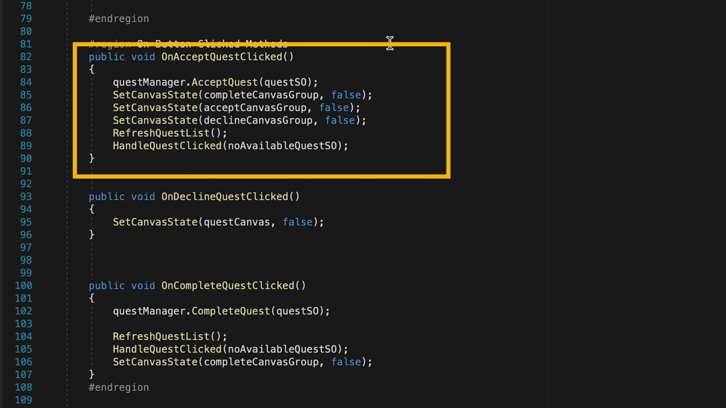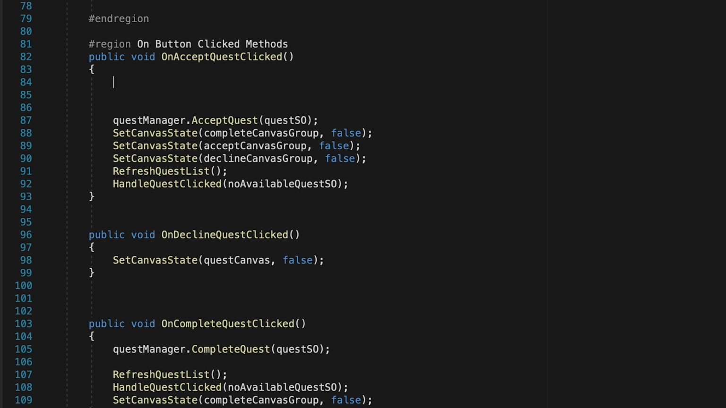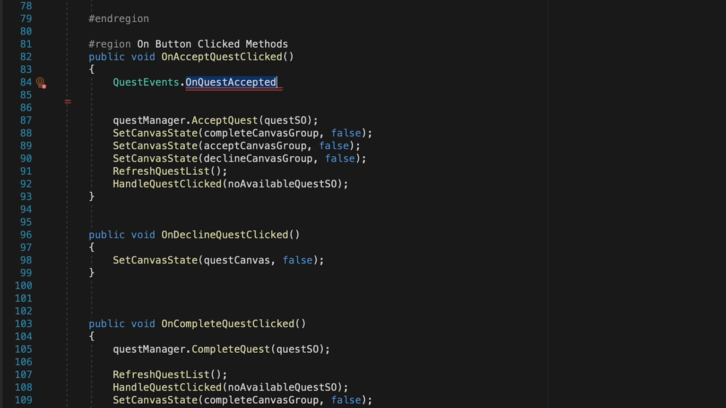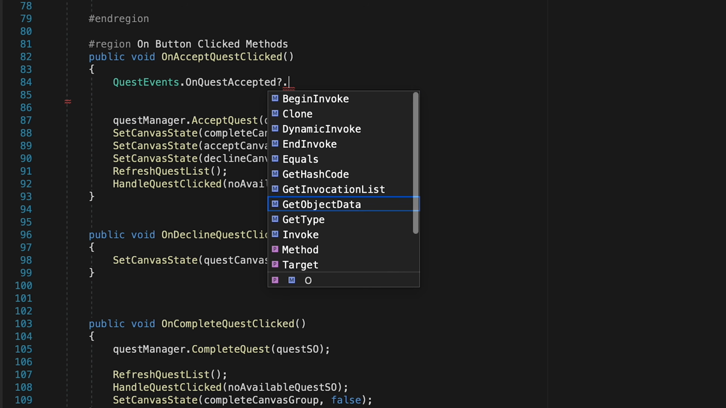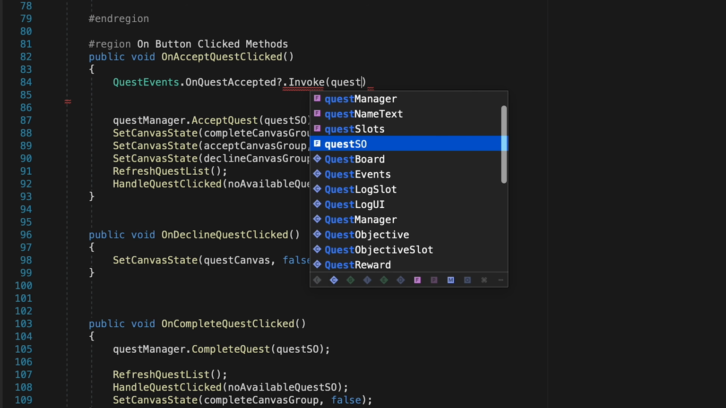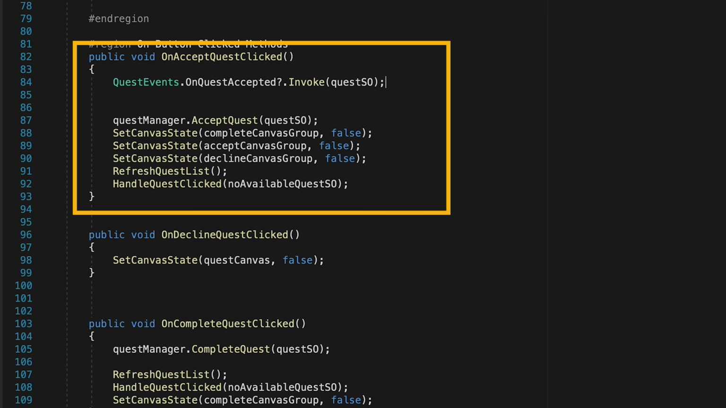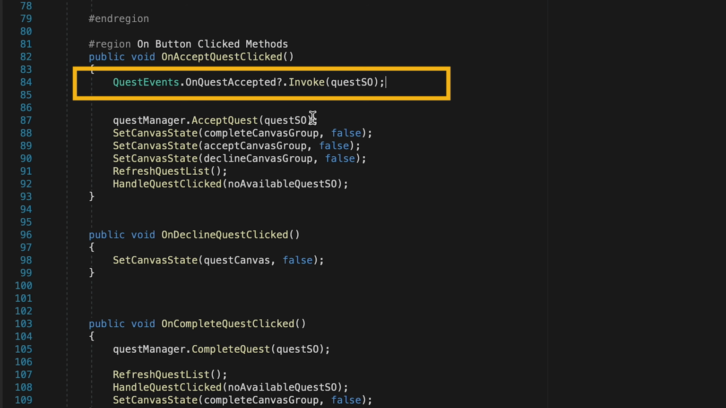And right at the top here, it is important that we do this before we do the other ones, as they'll do some strange things to our quest. And here we'll just call quest events onQuestAccepted. We'll do a question mark just to make sure there's somebody actually listening, then invoke it, passing along the quest SO that we want to accept. Now, whenever we accept a quest, we're sending out a message saying which quest was accepted.